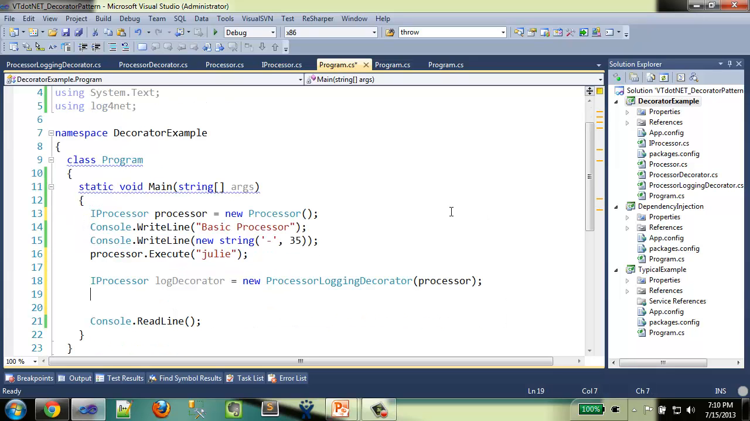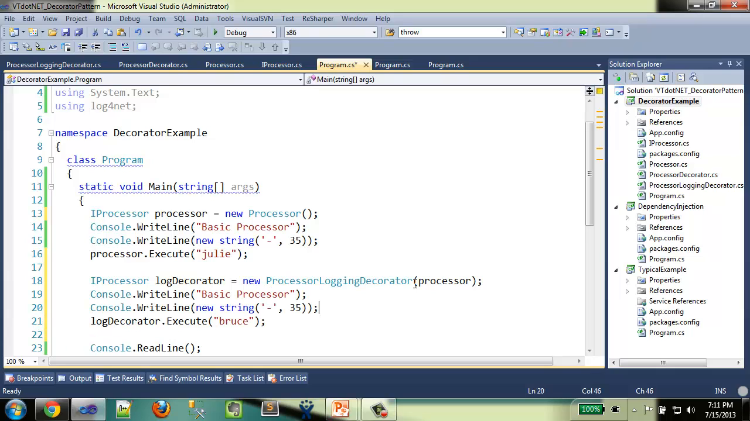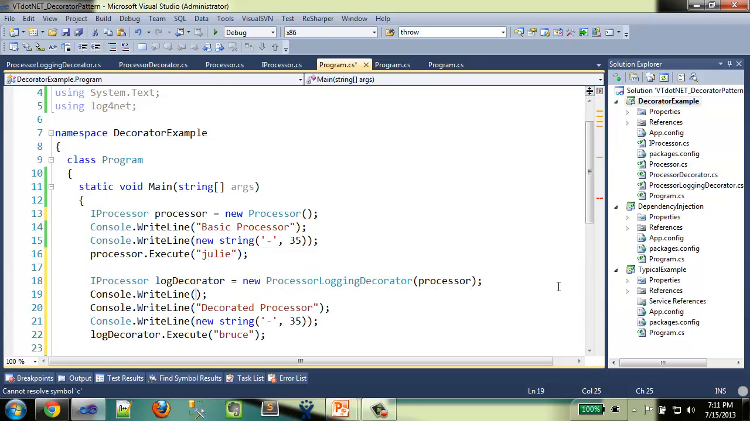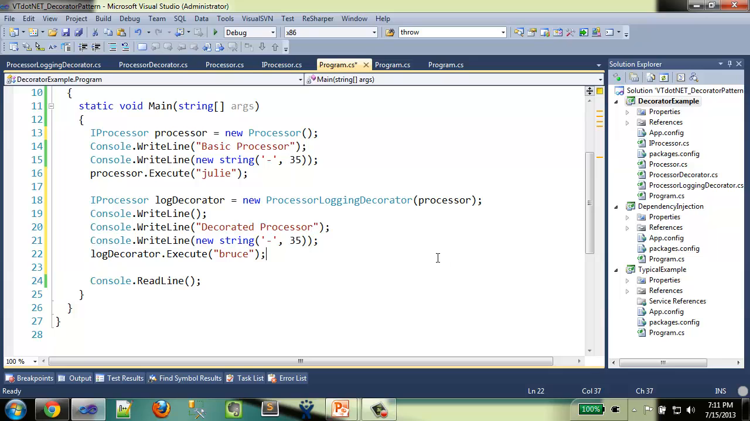Let's now call, rather than calling processor execute for Julie, we'll call the log decorator execute for Bruce. Okay? And let's give ourselves a similar kind of way to differentiate. This is the decorated processor. Everybody clear on what we're doing here?